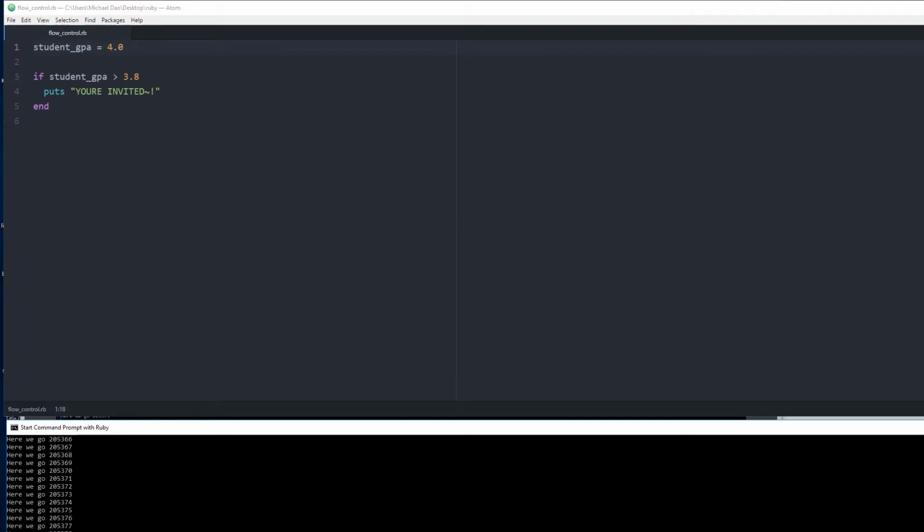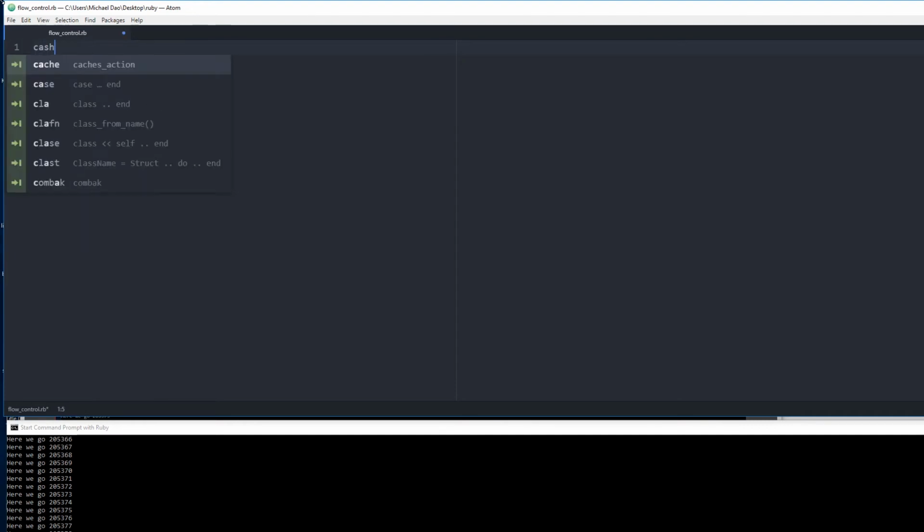So this is great, but believe it or not, the real world may be a little more complicated. So let's look at a two branch situation. Let's say if I have more than $100, I'm going to eat at a fancy restaurant. And if not, I'm going to cook at home. Let's call it cash. We'll just put $20 for now.